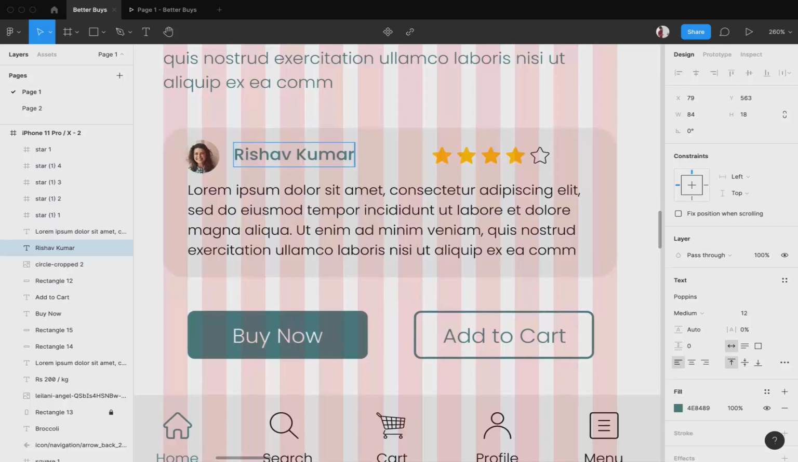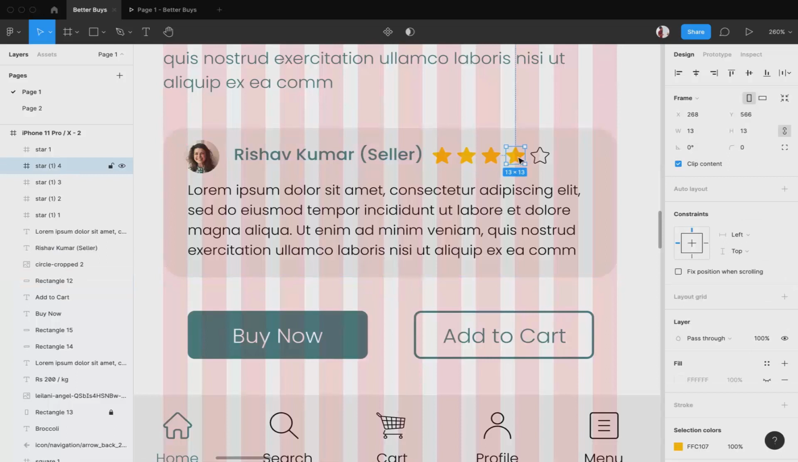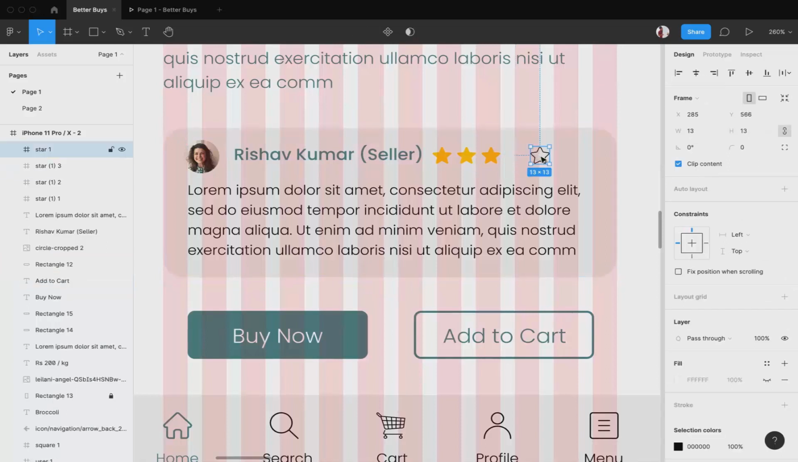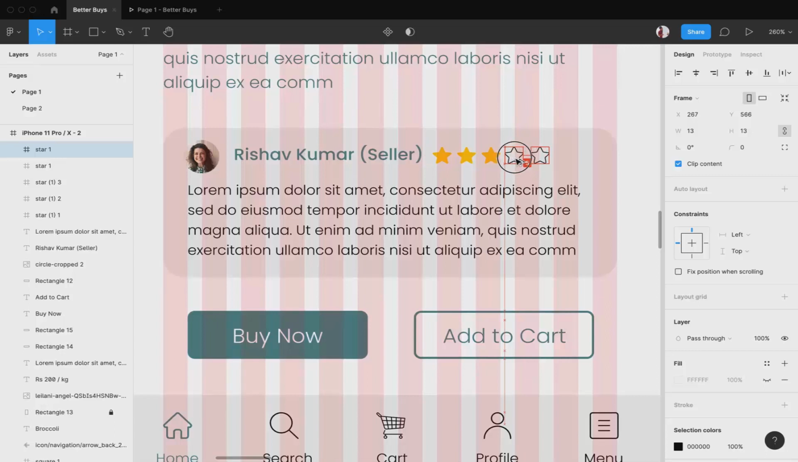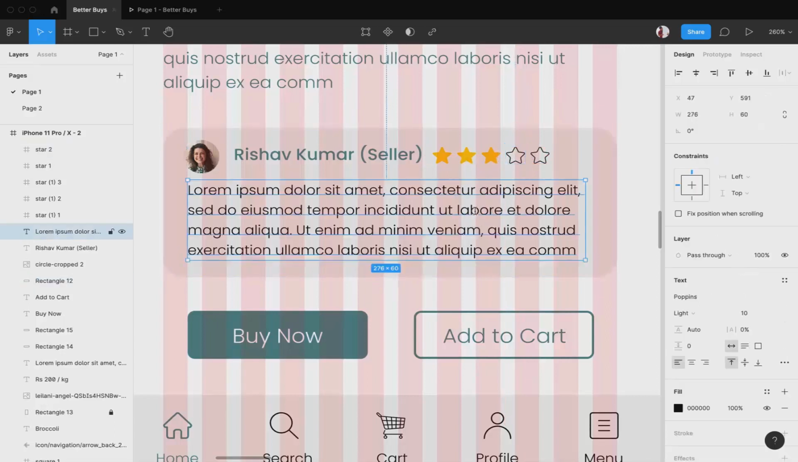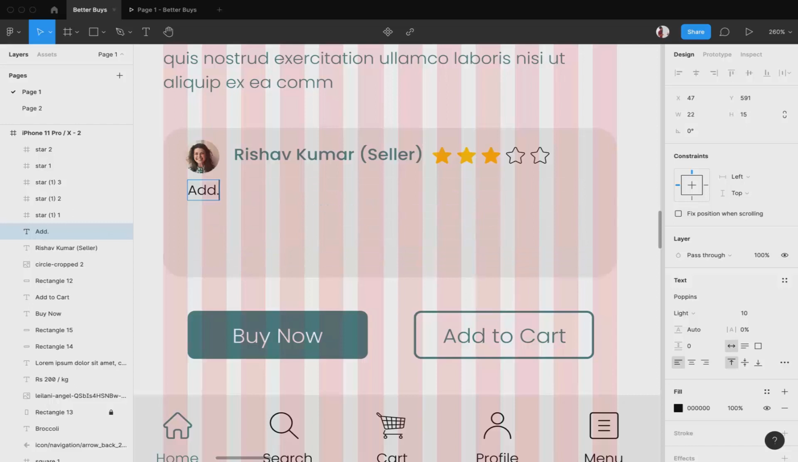Beside the name there should be seller written on it, so that the people understand. I'll reduce its rating from 4 star to 3 star. Okay, let's see. And then I'll add its address over here. Let's say L Road, SNP area, Bistupur, Jamshedpur. So this is the market in Jamshedpur.